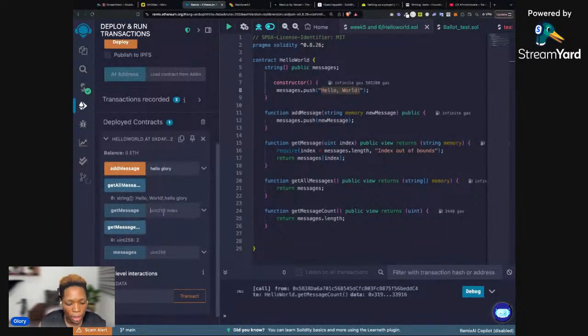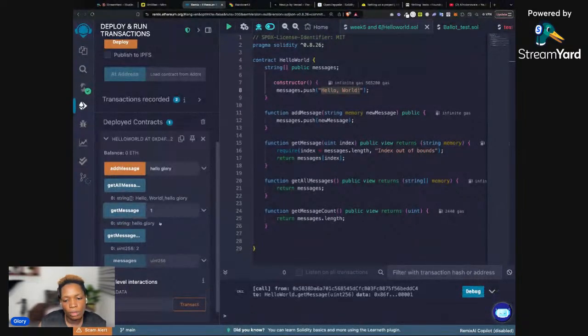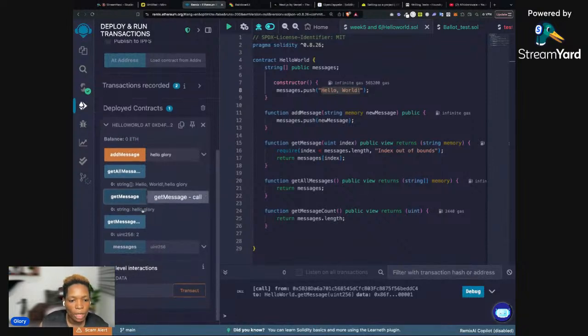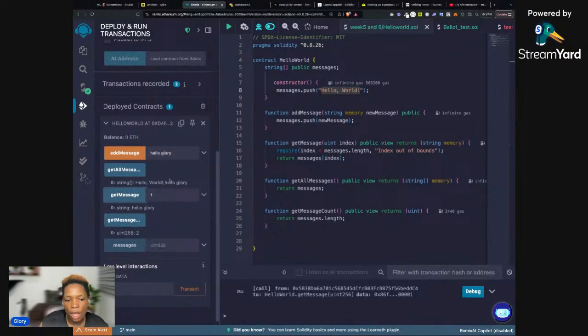If I just want to get index one, it's going to be hello glory, because index starts from 0. So as you can see, this is still going to give us hello glory. Everything looks good on the contract. Now let's see what else we can do with this contract.